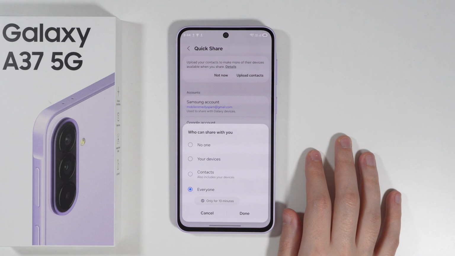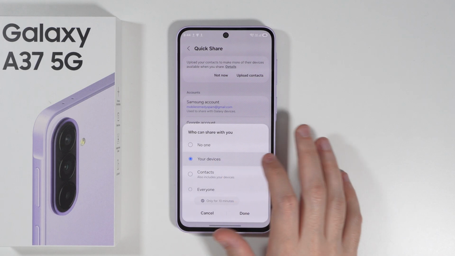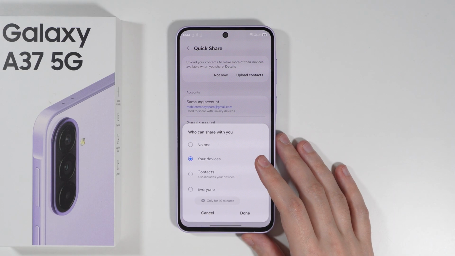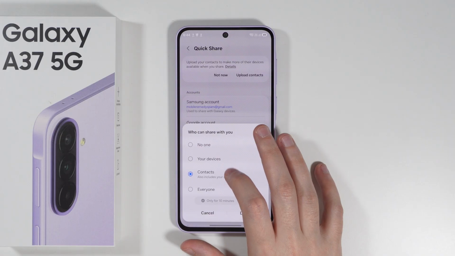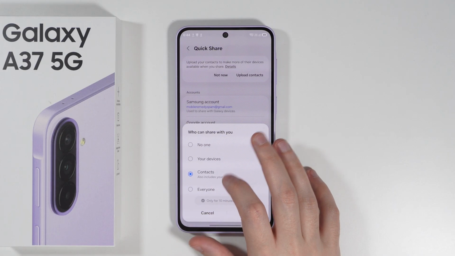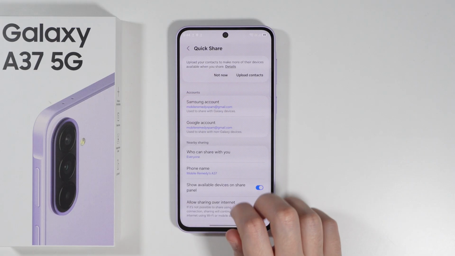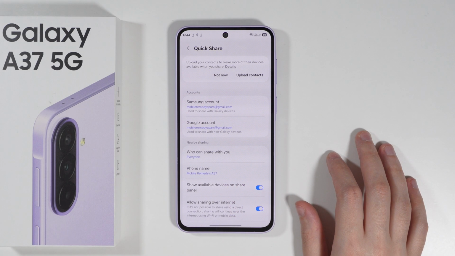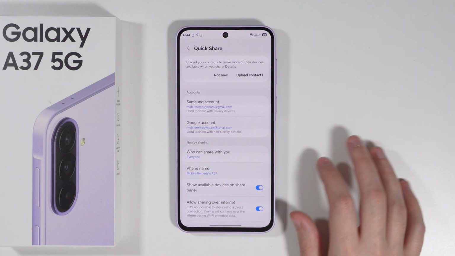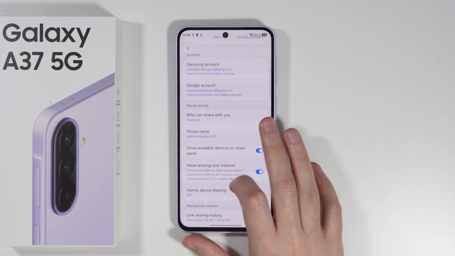and then you don't have to be in that app all the time in the Receive menu. But of course, if you don't want to be visible all the time, then you might want to switch to your devices or contacts or whatever. But then of course, in that case, you probably want to be in that Quick Share app, in the Receive menu. And that is pretty much it.